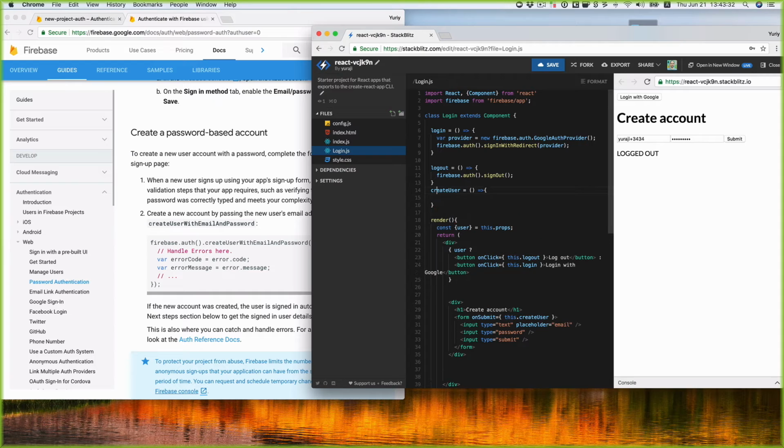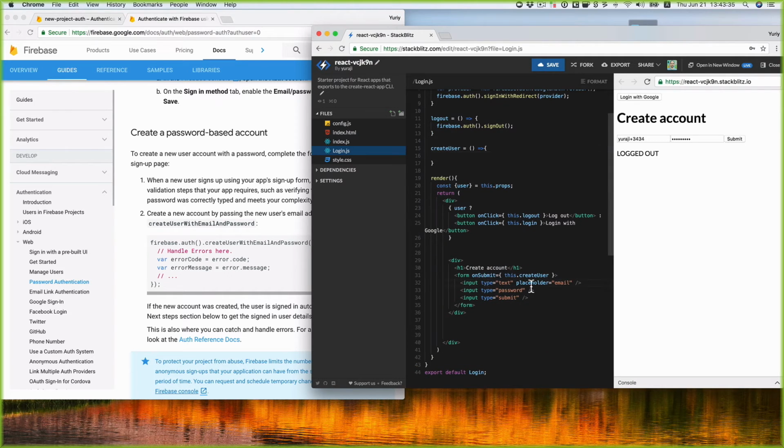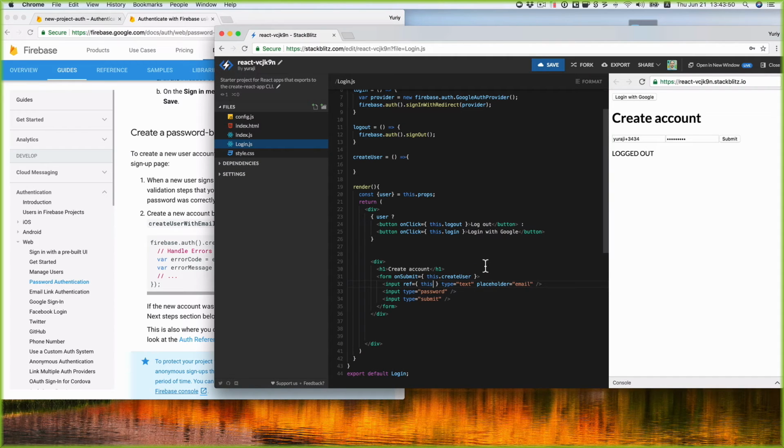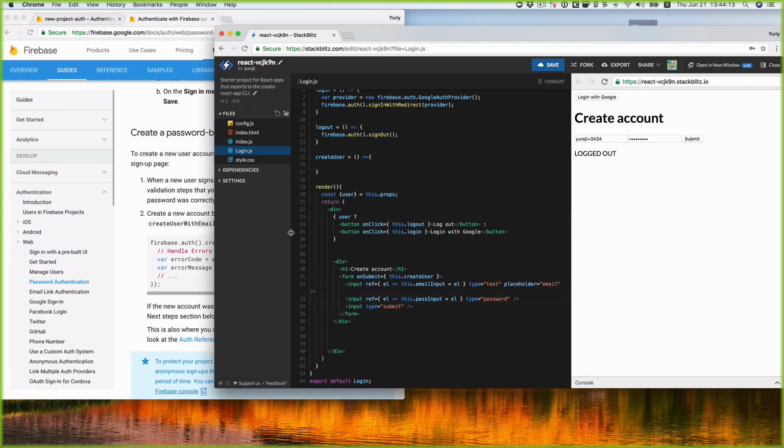Now we will need to get the form values somehow here, and to do that I guess I'll just create a ref to these input fields. Let's get a bit more room here. Ref, this email input equals L, and the password is going to be password input. What's L stand for? Element? Yeah, so here's what's going on here.